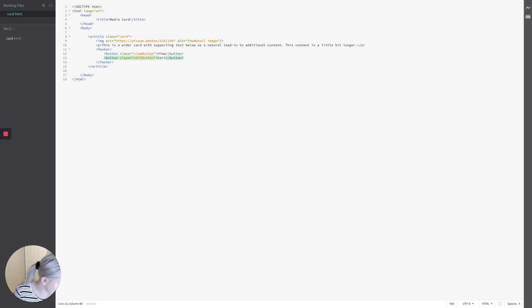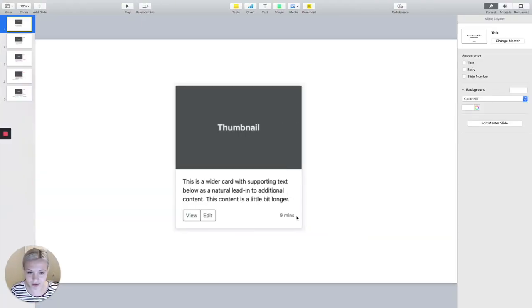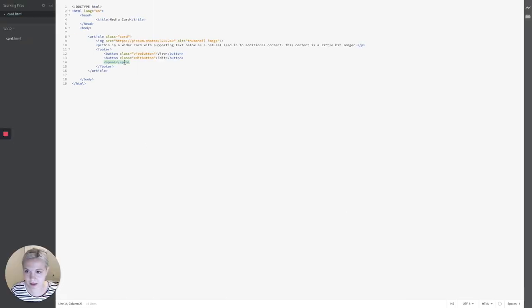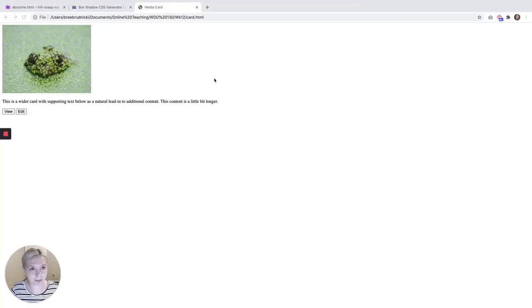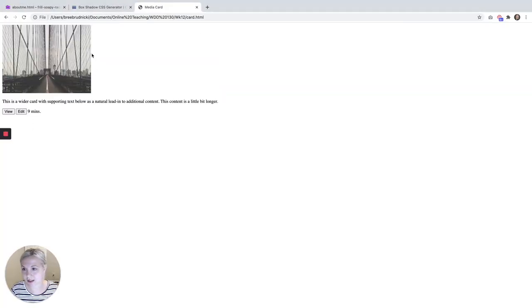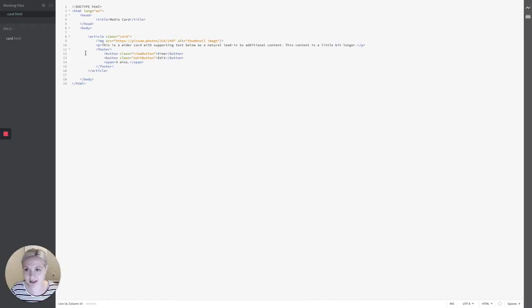Alright, step 2, the base style. Sorry, I did miss a part. We're also adding a span, and that is going to hold the time, which again, let's check that out. We'll just add the 9 minutes like it says there. Okay, now we have it all. Let's check it out. See, new image now. It just grabs a new one every time, random. And we have all of the content that we need, and it's in the correct structure.